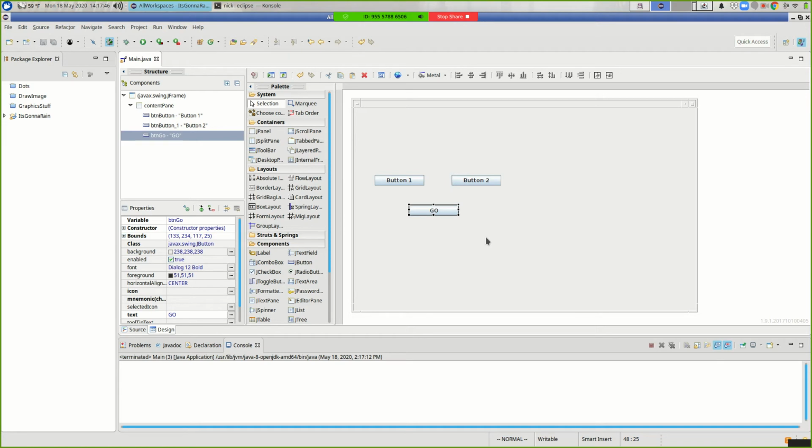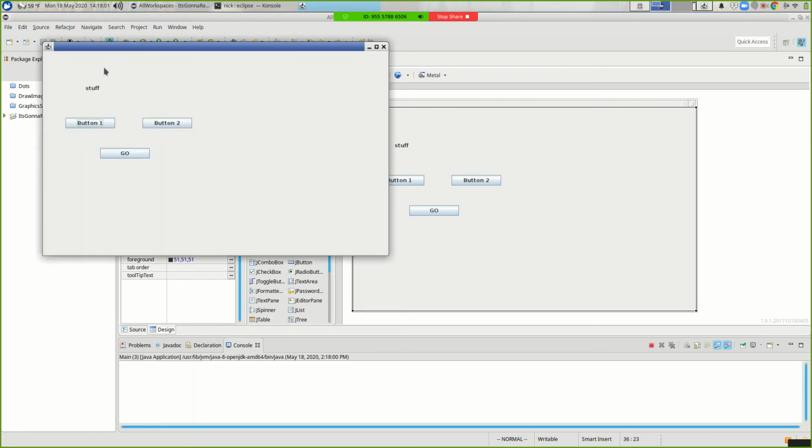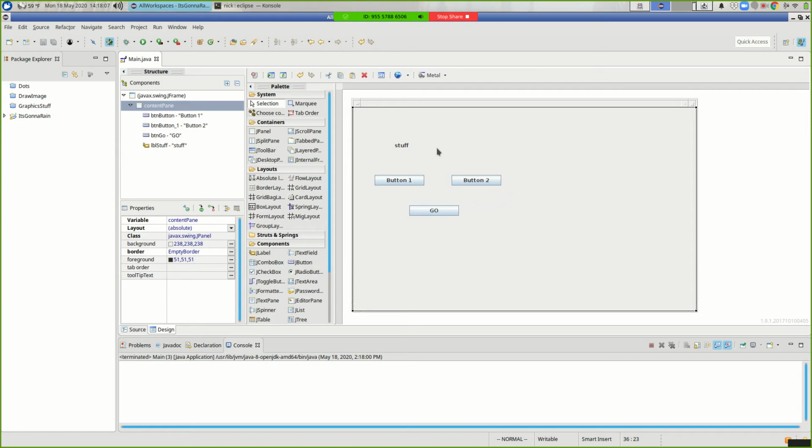I want to play with some components. JLabels are just boxes that hold stuff. And when you run, you can't change that. It's really just a label, a piece of text. But from code, I can change it, and we'll see how to do that.